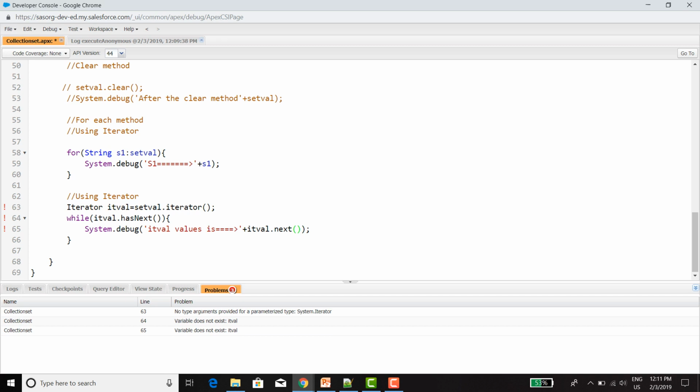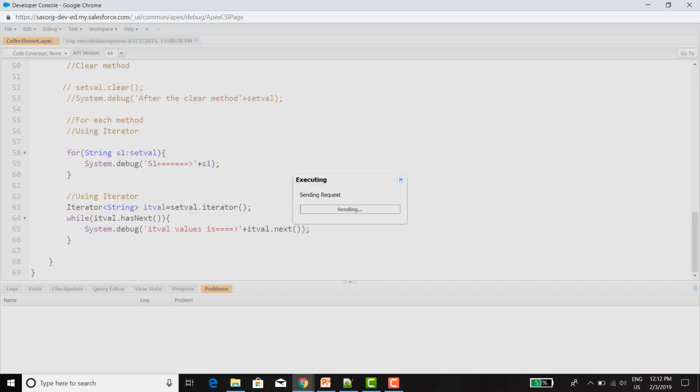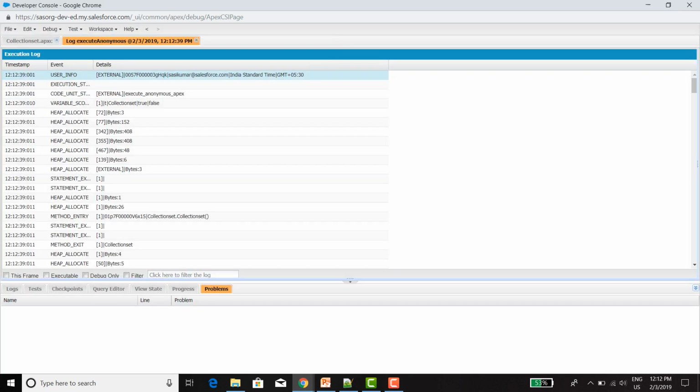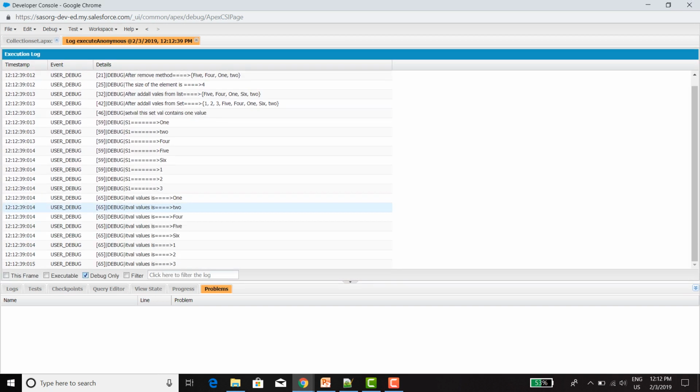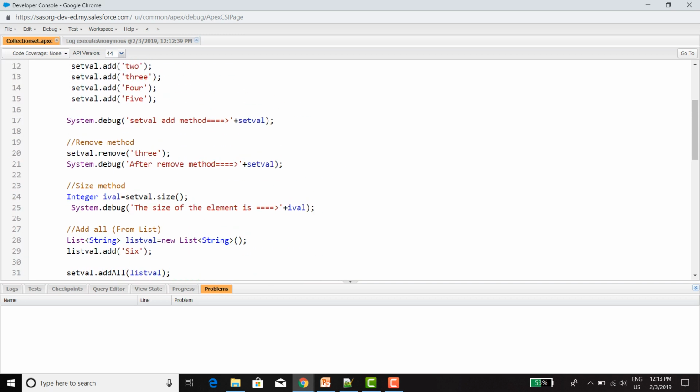Variable does not contain, we need to use the data type here. Yeah, we use a string value. Just save it. Now all the errors have been cleared. Go to execute window, click on execute button. Now we'll see the debug only. Now we can see all the values have been printed using the iterator method. The earlier one printed all the values using the for each method. So these are the methods and iteration in set.